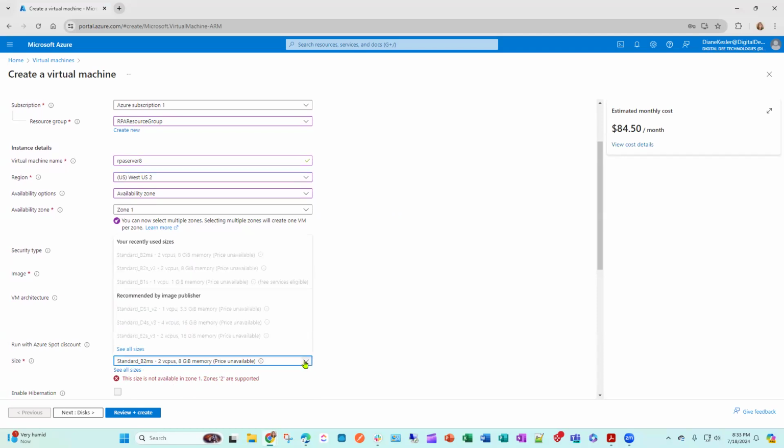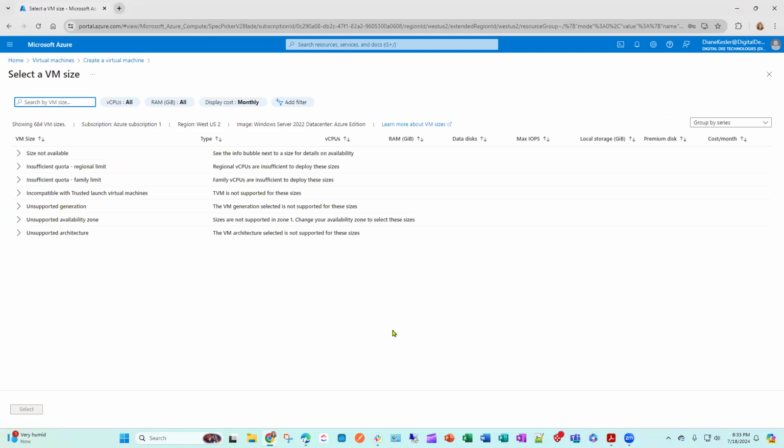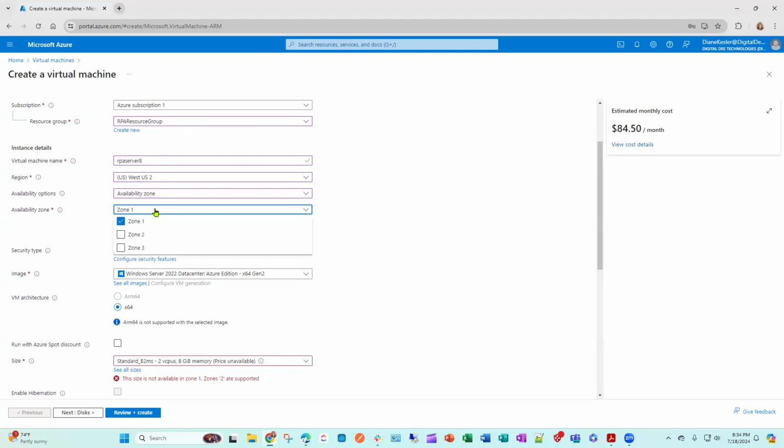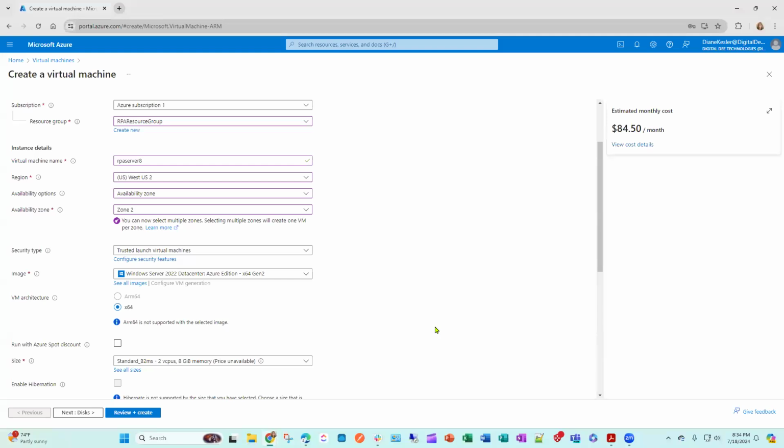And for sizing, see all sizes here. Size not available. I have reached some limits on my quota, so I'm having to go into different pricing on this. Let me go back to where we were, see what I can get away with. So this is the one it's saying I'm pretty much going to be stuck with. This is not available in zone 1, but in zone 2 it is supported. So let me go over here to zone 2. I'm going to unselect this and go to zone 2. And I think I'm okay.